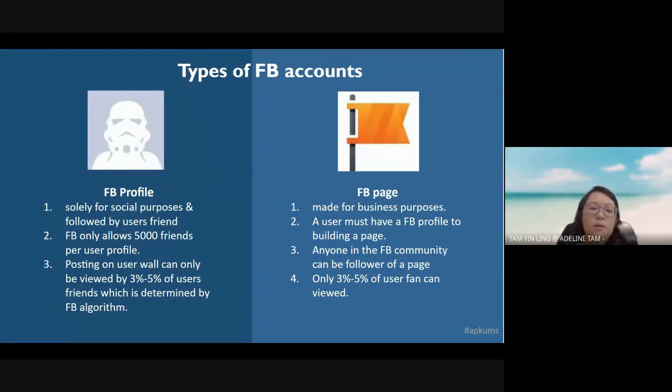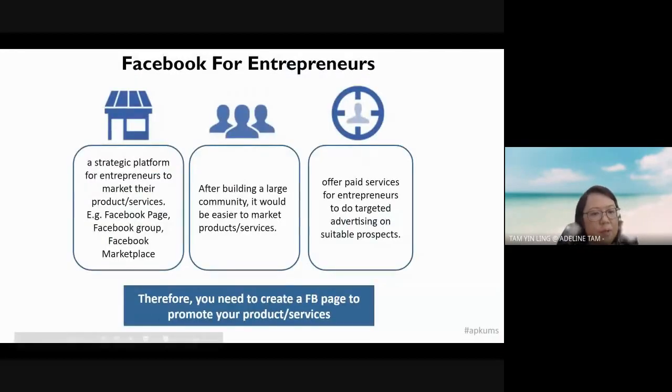Or you can even have a competition, which people always do now. In the competition, the photo with the most likes will get a small prize. A prize for those who get many likes. So with that, you will be able to boost up the followers of your page. This is important. And Facebook for entrepreneurs, remember, is a strategic platform.